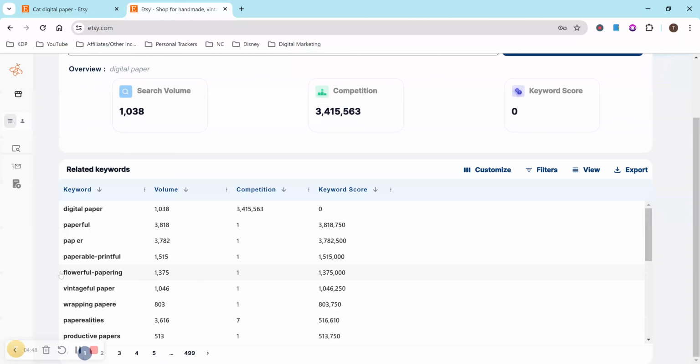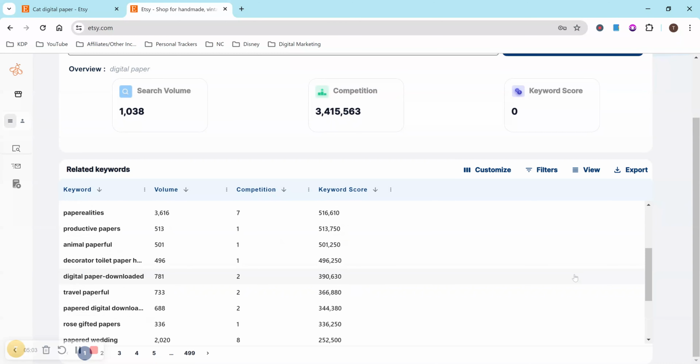So this one is like flower, full papering. I'm not sure. So another thing is people type them in differently. So this one's paper, but it's spelled incorrectly. So sometimes that's something else to know. Vintage full paper. So maybe like vintage paper, animal, travel.